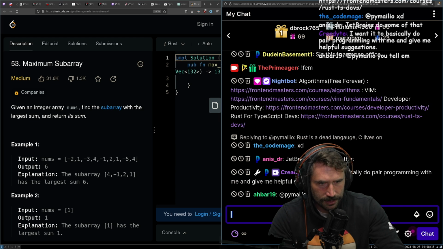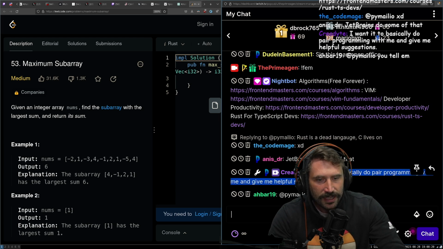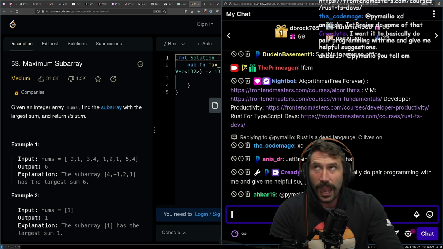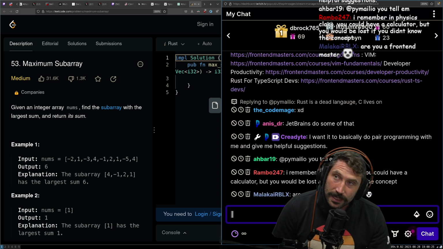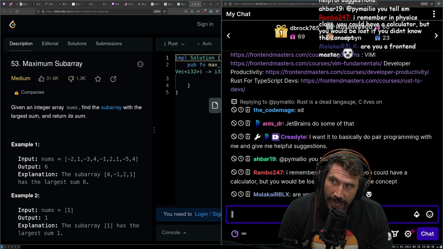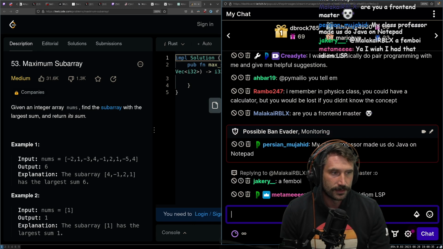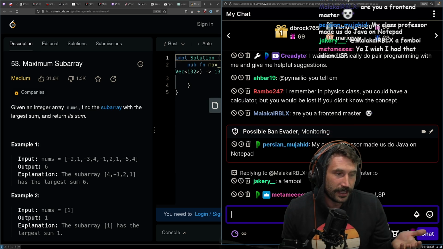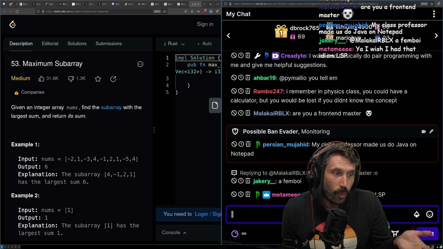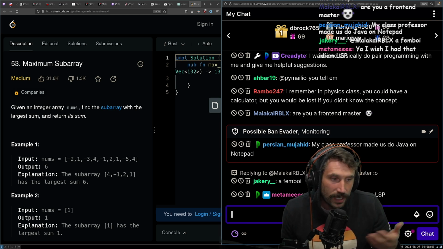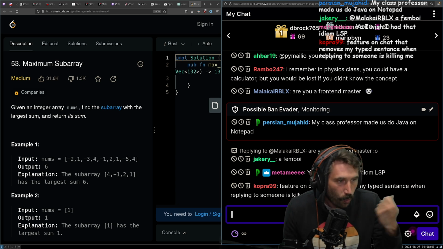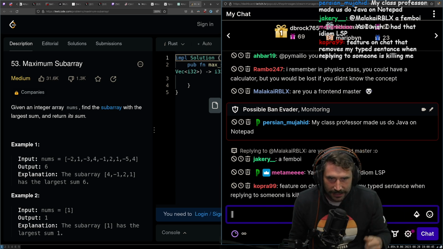I want it to basically do pair programming with me and give me helpful suggestions. Yeah, exactly. That's what I want. I almost never need an LSP beyond when I'm completely lost. What functions does this thing have? You know what I mean? Like, I don't even know what's happening. What the hell is this object? What's on it? That, for me, is nice.